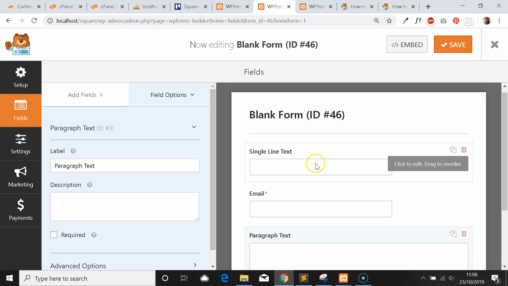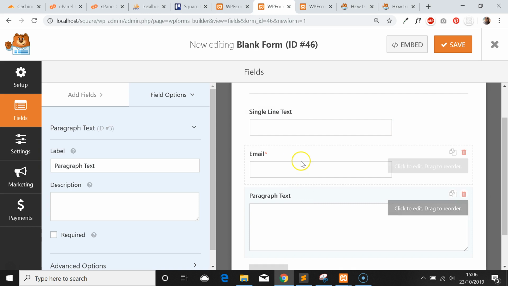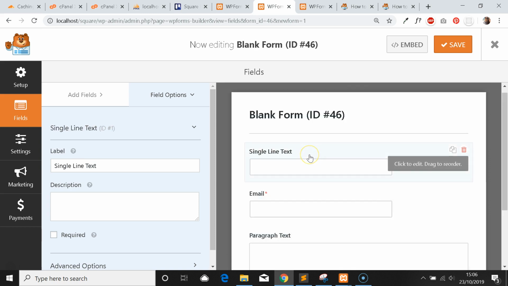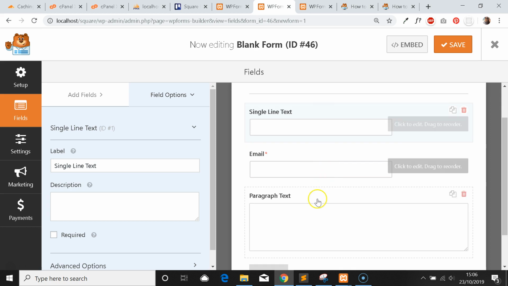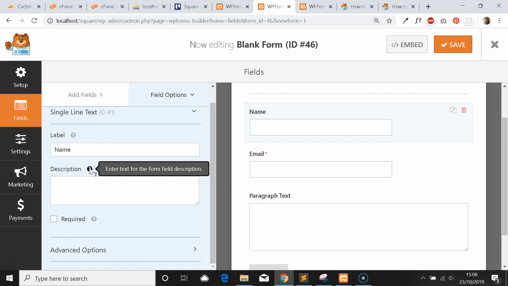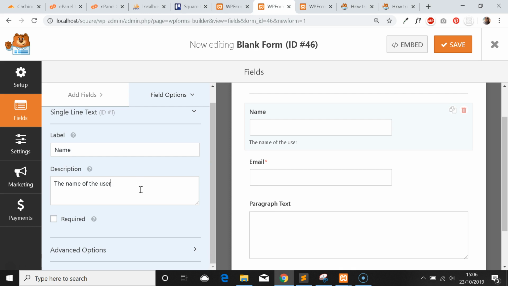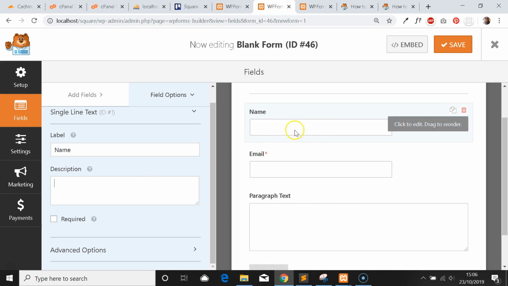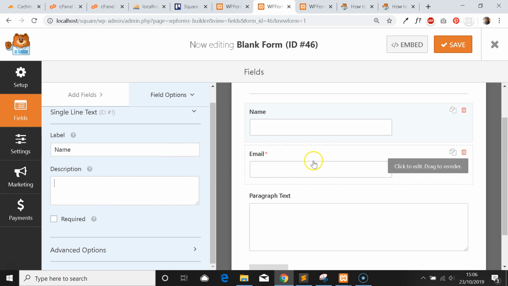So now I'm going to show you how we can change the labels of the fields so that it doesn't say single line text and paragraph text. And it's really simple, as you can see. We just need to click on the field, and then where it says label, we're just going to change that to name. We can set a description for the fields if we wanted to, so the name of the user, and it will display beneath the field. I don't really think that's necessary on that field, but we might put a description on the email box actually.